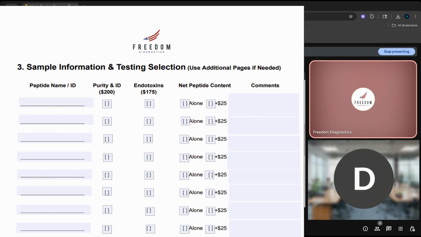Gotcha. I'm glad you brought this page up, because this is something I get questions about a lot. The purity and ID, and I don't want to overstep if you have an order you want to go in here, but if you want me to talk about each test, I can, and then kind of explain. Yeah, that works.